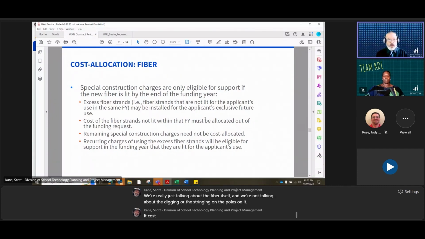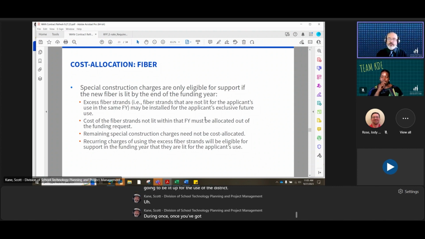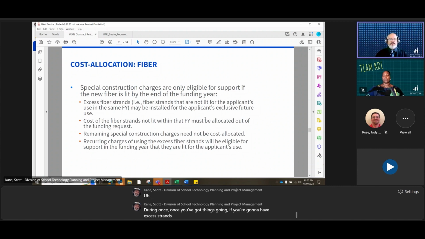It costs to dig one way or another, whether you're putting 12 in, 48 in, or 128 in, it really doesn't matter. You still have to dig or string it on the poles in order to make those connections. What you can't include in that are the number of strands that are not going to be lit up for the use of the district once you've got things going. If you're going to have excess strands, they must be paid for out of district funds.